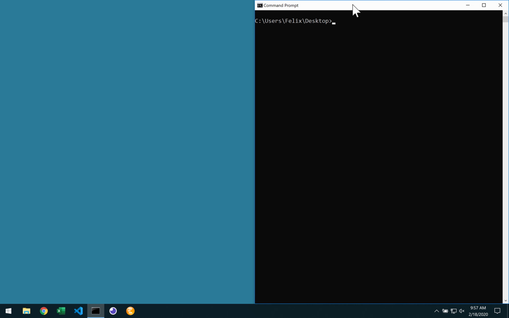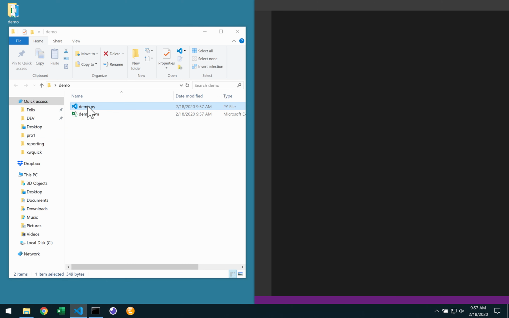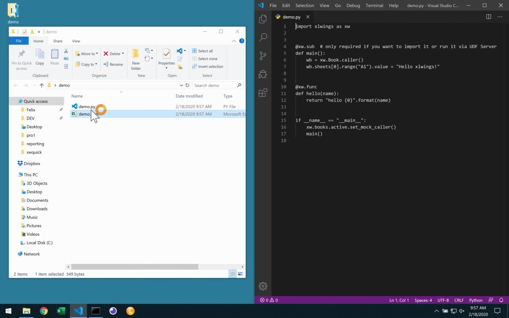To start a new xlwings project, you'd often do a simple xlwings quickstart and then the name of the project. This will create a folder here with the Python source code and a macro-enabled Excel file.